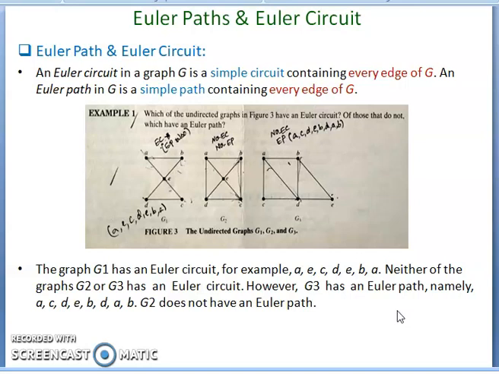Welcome back to Graphs. We will discuss the Euler path, Euler circuit, Hamilton path and Hamilton circuits in this class. What is an Euler path? Euler path and Euler circuit.